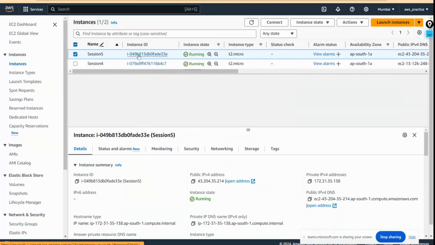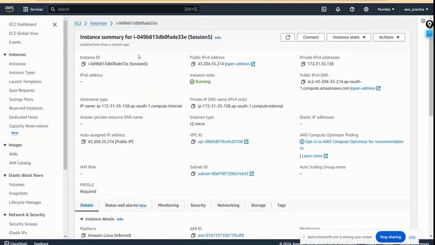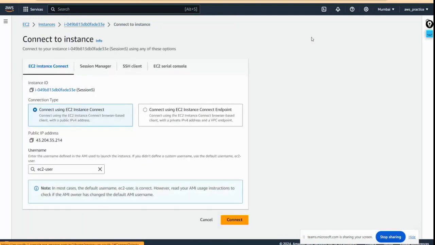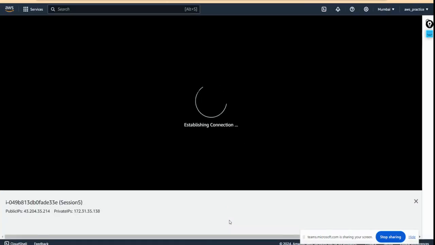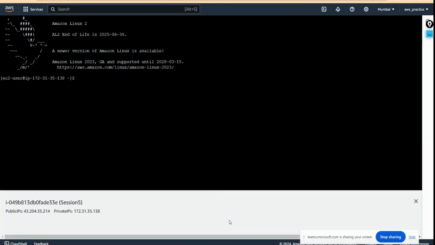After that, just click on the instance ID. Just click on Connect. It's connecting now. Now you can see it has been connected.